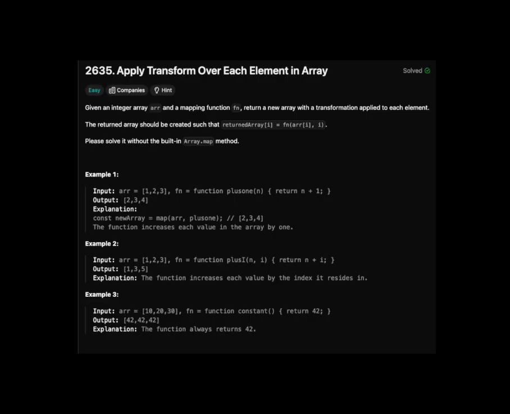Given an integer array arr and a mapping function fn, return a new array with a transformation applied to each element. The returned array should be created such that returned array at index i is equal to the mapping function fn with parameters arr at index i, comma i. All right, so we're essentially mapping the input array onto a new array without the array.map method. I think that's what the question is asking.